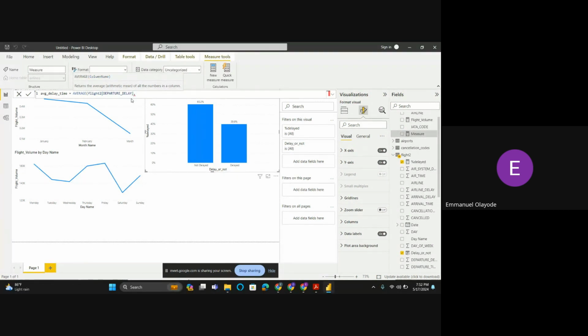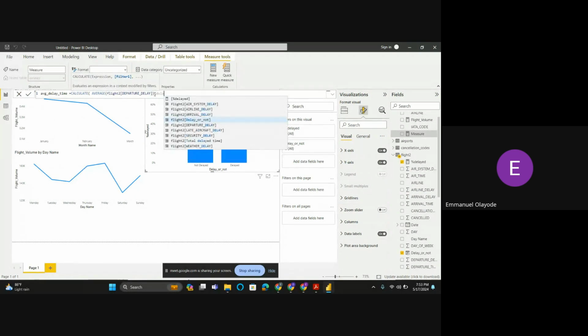Now remember, we're only looking for delayed flights only, not for everything. So to do that, I have to put in a kind of filter option here. That is CALCULATE, if this thing is equal to Delay. So in that case, I'm going to put CALCULATE first. So that will be CALCULATE, to calculate the average delay time if the delay or not, which I already created, is equal to Delay.